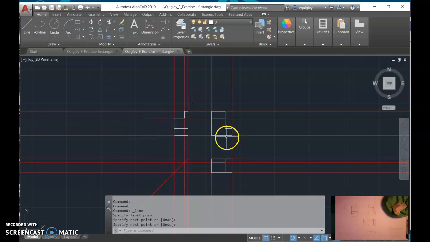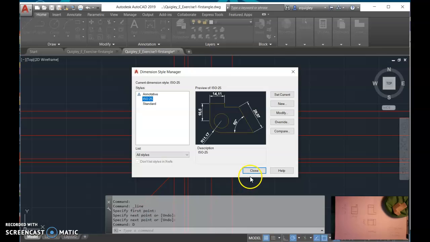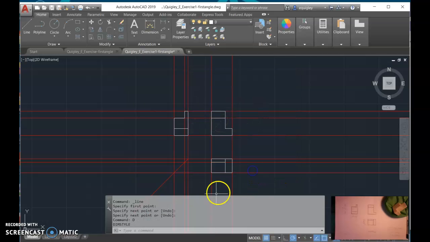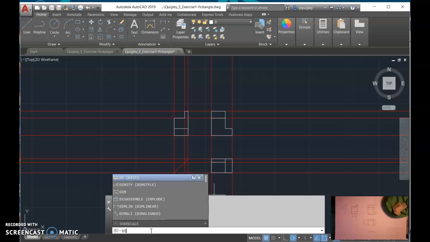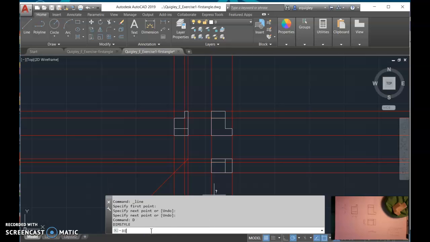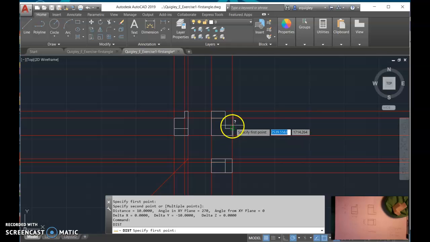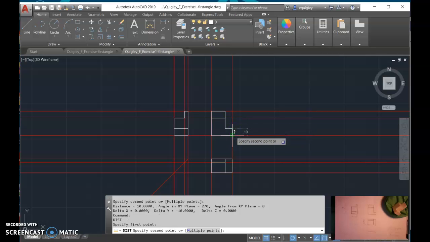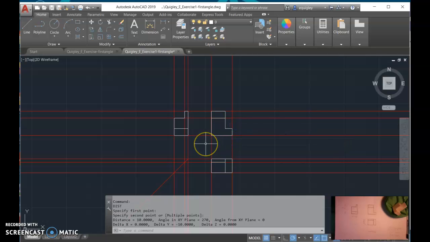So if I wanted to check, is this distance the same from here to here and from here to here, I could use the distance command, just check that distance. Sorry, close, let's try that. I typed in DI, I thought DI for distance. And so from here to here is 10 precisely, and from here to here is 10. So the construction lines have worked.